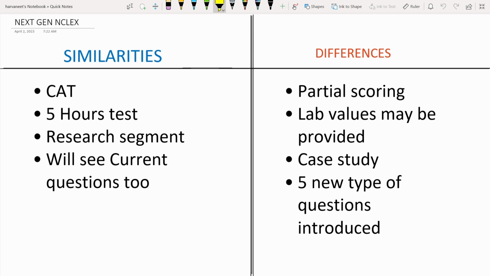The next thing is that the research segment which was started by NCSBN is also going to remain the same. In the research segment, there are about 15 questions given at the end of the exam after the computer has stopped your exam. Those questions will be numbered in continuation, but they will not be scored. The responses that you give for those questions will not be considered for scoring.